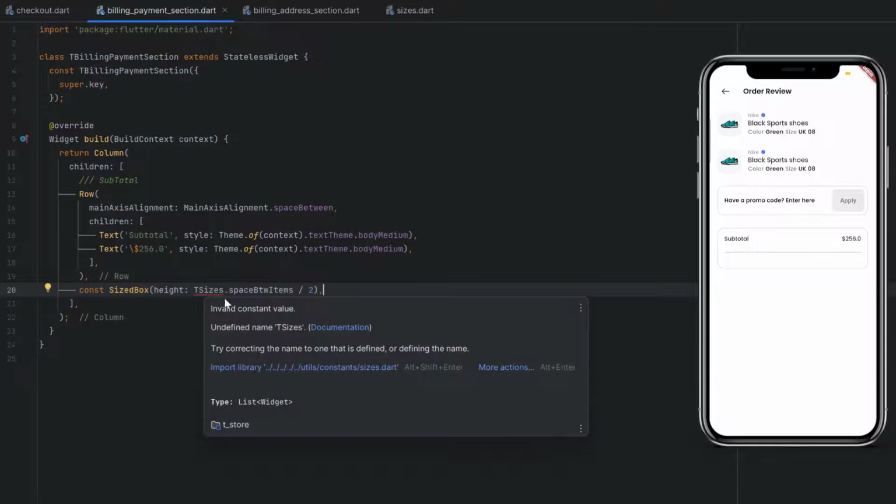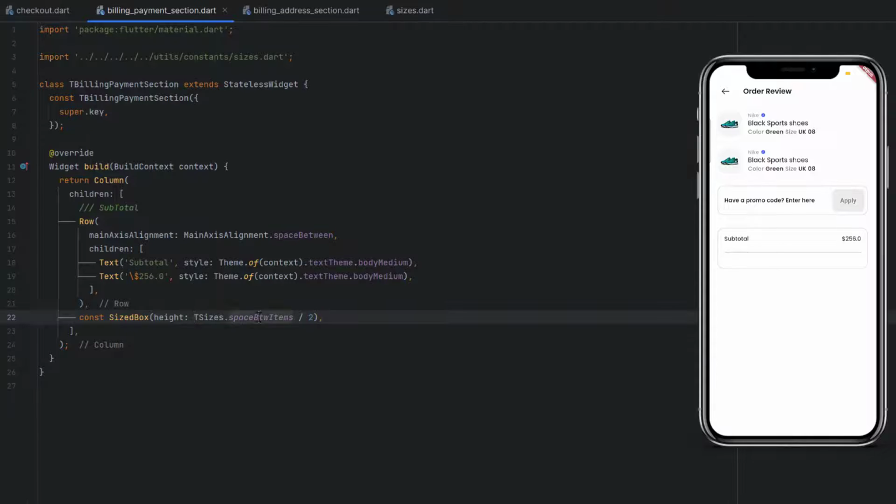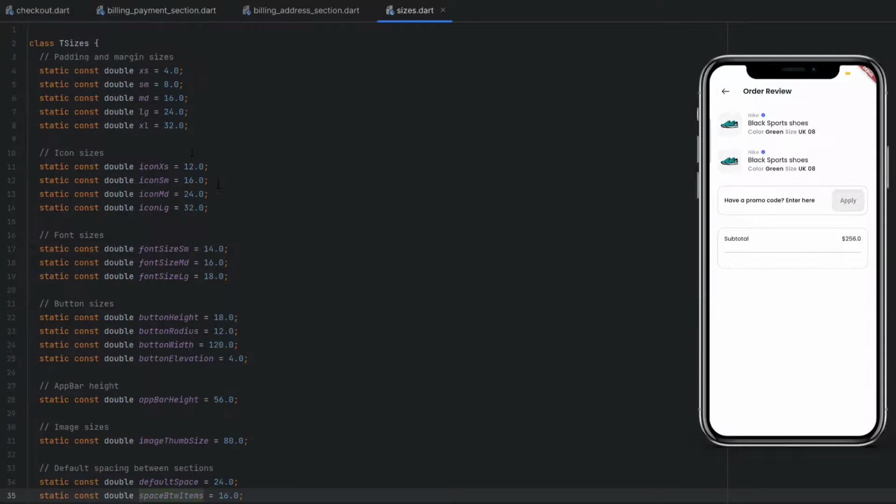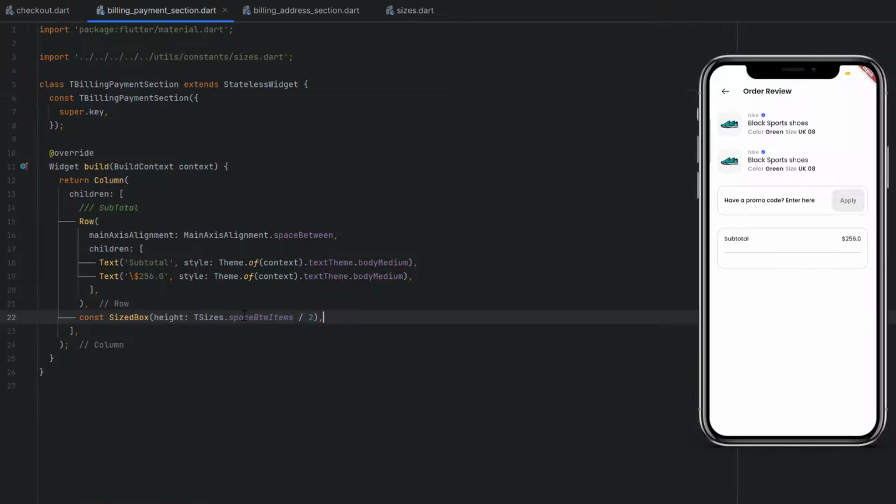Add some space, use the TSizes again. Space between items is 16, so divide by 2 is 8. Again, if you want to use 8 directly, you can use the small size, but to keep things consistent in the design, because this space is related to the space between items, that's why we are going to divide it by 2.